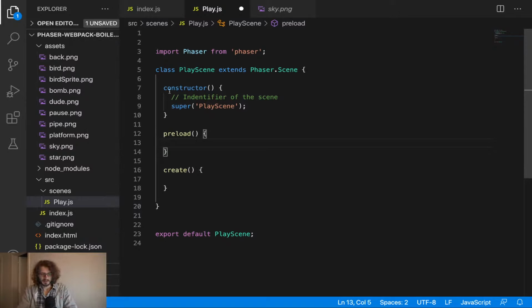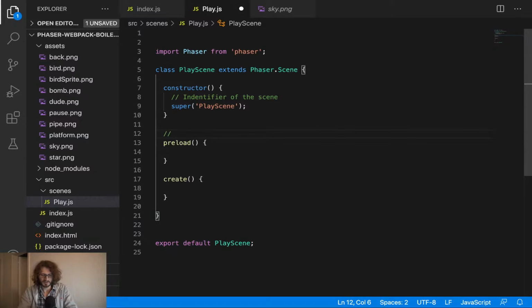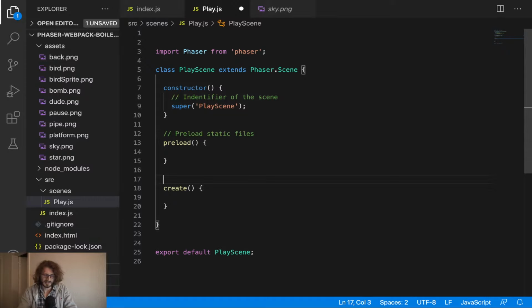Okay, so here in preload, we load the sky image. I will write a comment here: preload static files. And here we'll create instances of the game object. Okay, so the create function is called exactly once when your scene is initialized.